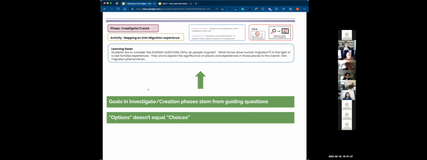The goal is to investigate, create something. And it stems from that guiding question. And the options, what did I say? Options don't equal choices. That's a bit different, because I give options for teaching. These are several options, but choices is really about the student. So giving them a chance to decide for themselves how they're going to answer that question is another concept I wanted you to think about.